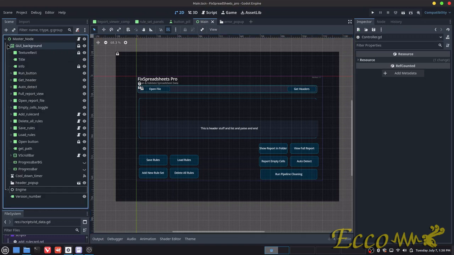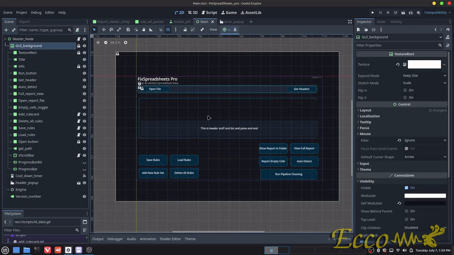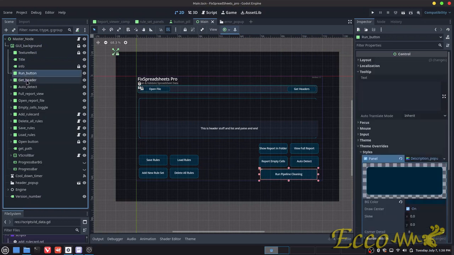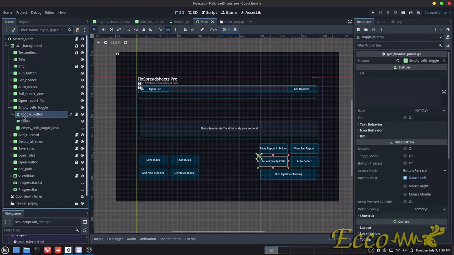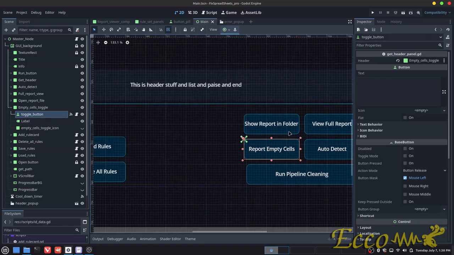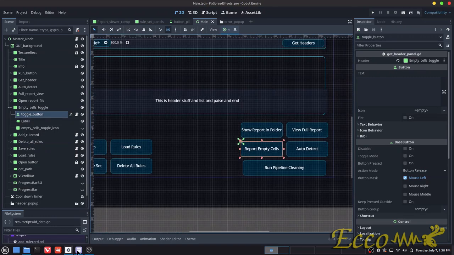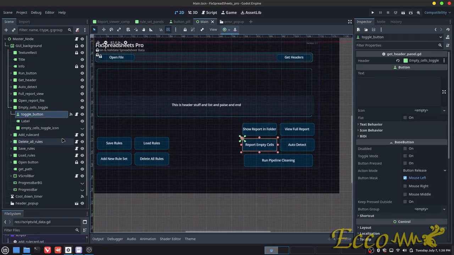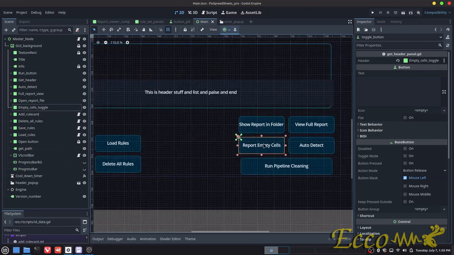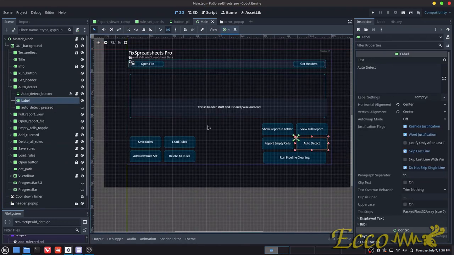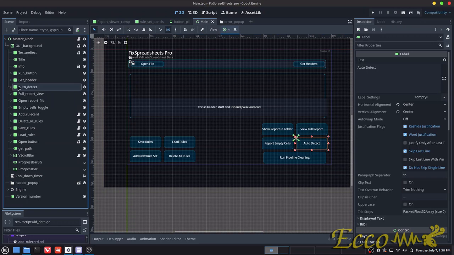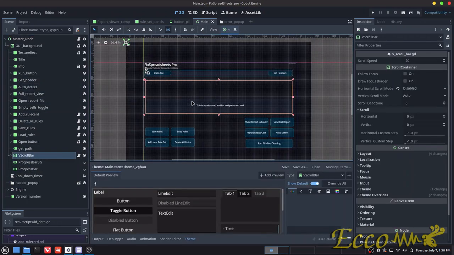Okay, so first things first, before we go into the code, let's just show you how this is structured. Most of this menu is just a bunch of control nodes. It's nothing super special. They have a bunch of panels as well as buttons. So when the button is pressed, it does something. In this particular case, auto detect. When I press it, it detects all the headers and it populates the rule set. I don't think there's really much more to say than that.